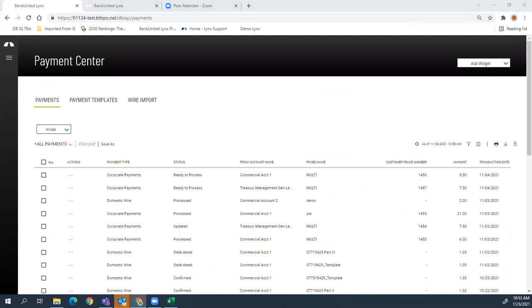Do we have to set up all users again? No, all of your users will come across when you migrate. We talked about ACH templates. They'll all come over for you.